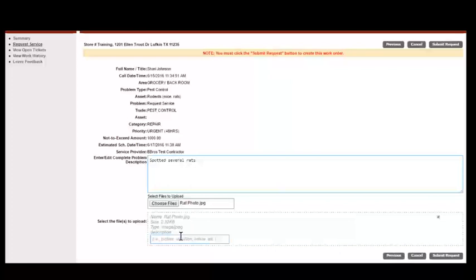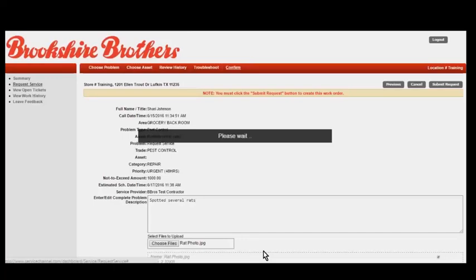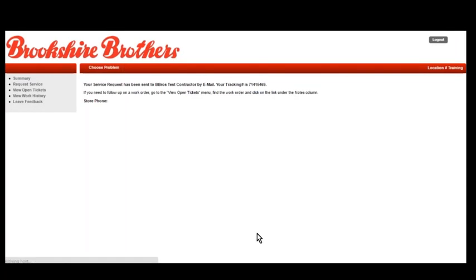And I'll label that photo. Go to the right-hand side, click on Submit Request. When you get here, you'll notice that your work order has been entered into the system and it's been assigned a tracking number. So now your work order has been dispatched out to the provider.